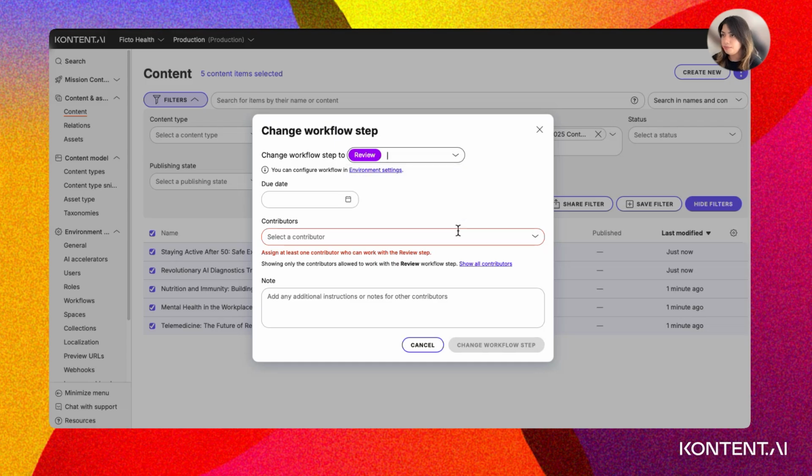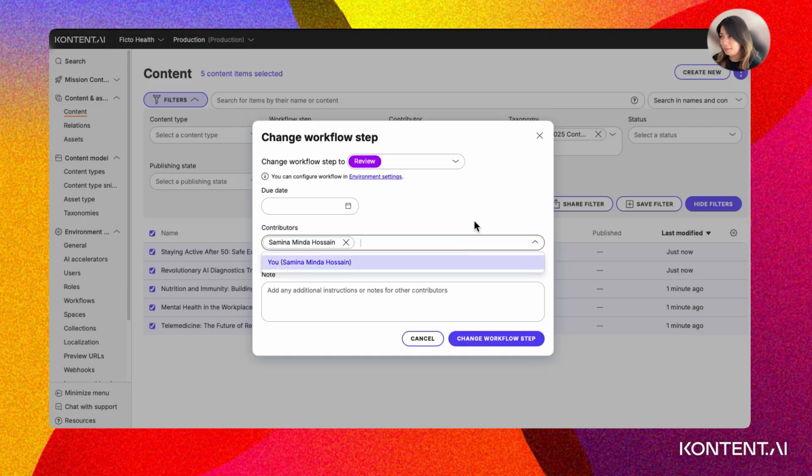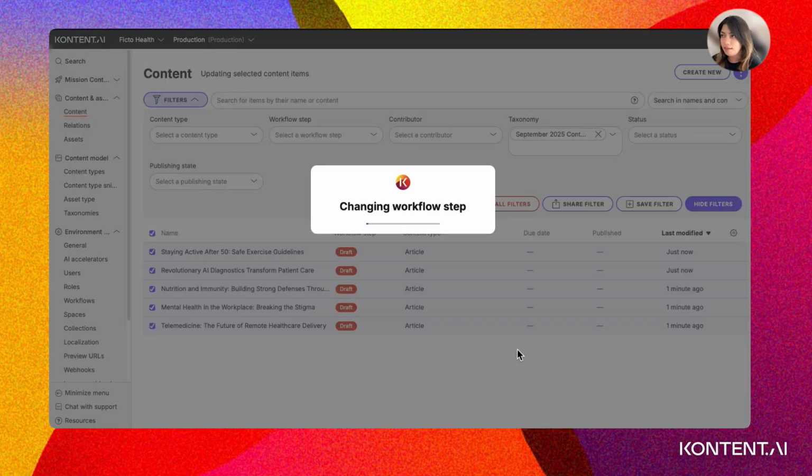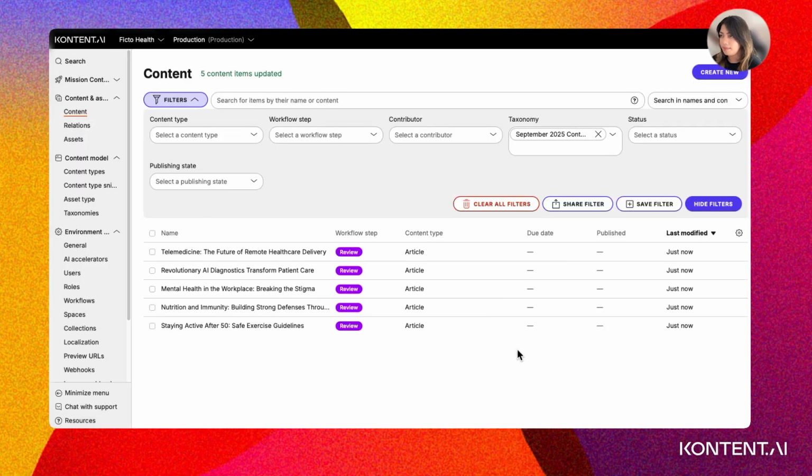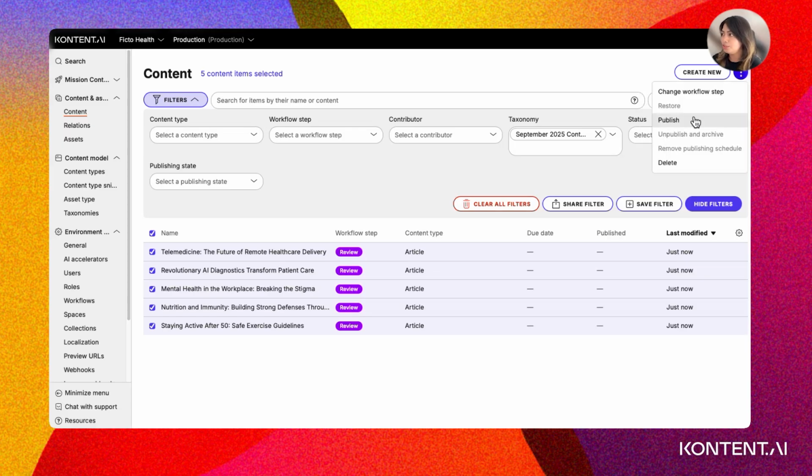I'll change it to review. I'll select me since this is for the demonstration. Then change the workflow step. All right, now, if I hear back that everything is okay, the review went well, and they're all ready for publishing, let's do the bulk publishing. So select all of these again, then head over to publish.